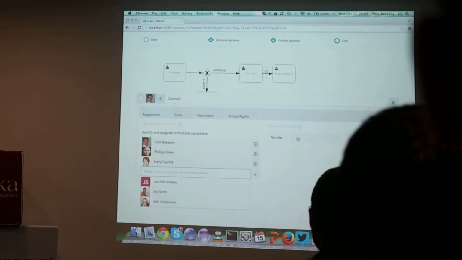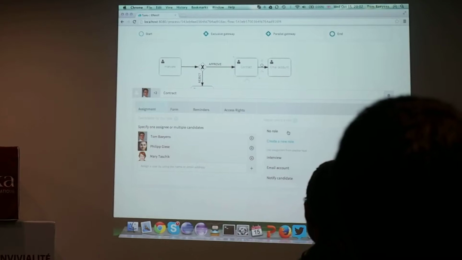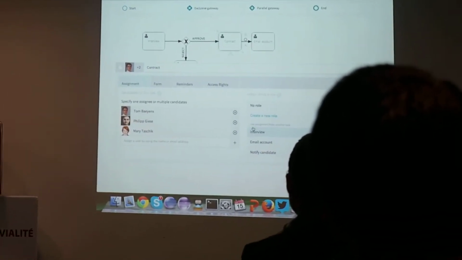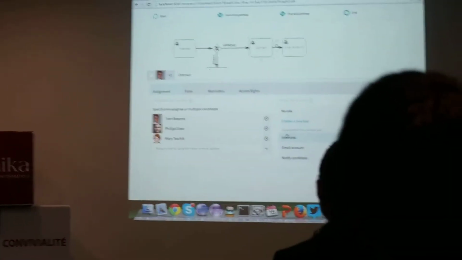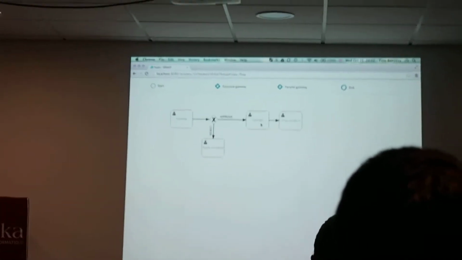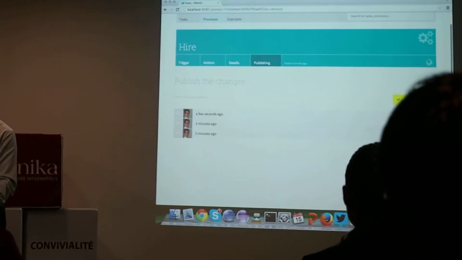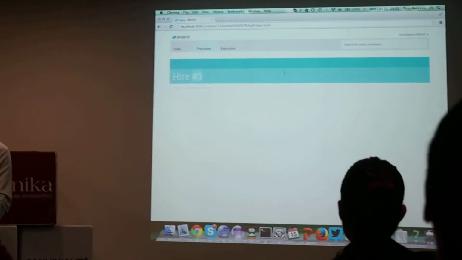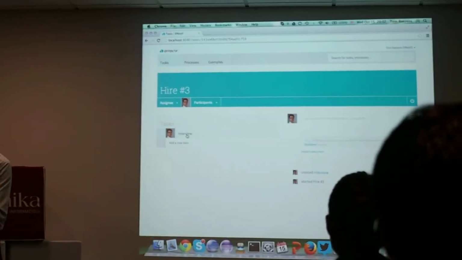You can also start working with roles. Also here, we try to make it very intuitive: you can create a new role, but you can also say, oh, use the same assignment as this other task. You can start from there. Okay. Let's get started with that one. So we publish. I don't have good names anymore, so let's hire number 3.